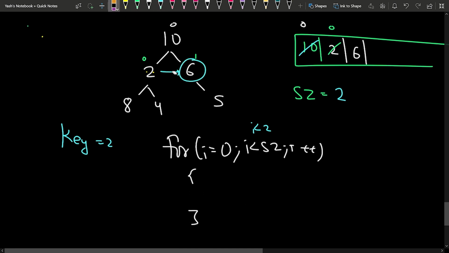If I observe clearly, inside my queue, the element that is stored currently at the front is the right element, correct? Because current element is 2 and I have popped out 2 from the queue, and the element towards the right side is 6, which is present at the front of the queue. So if there is a right element existing for the particular key, it will be nothing but q dot front.